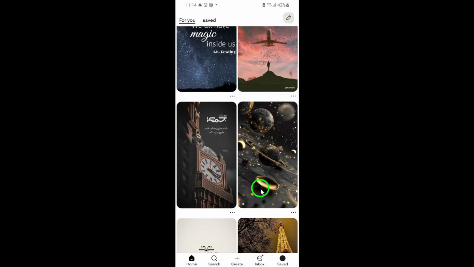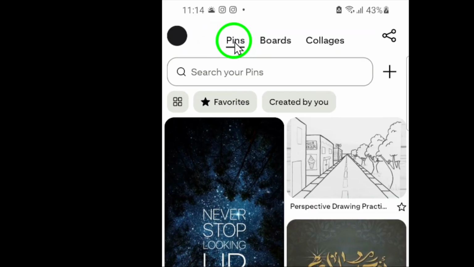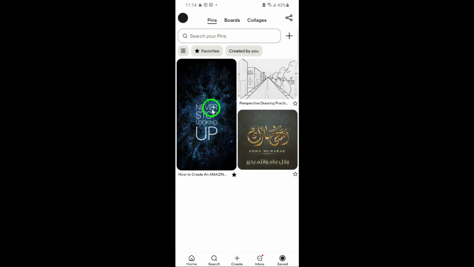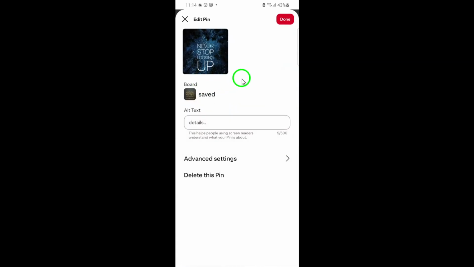Next, find the pin you want to move or edit. Instead of just tapping it, long press on that pin. This action will bring up a menu with several options. From the menu, tap on Edit. This will open the editing screen where you can make changes to your pin's details.